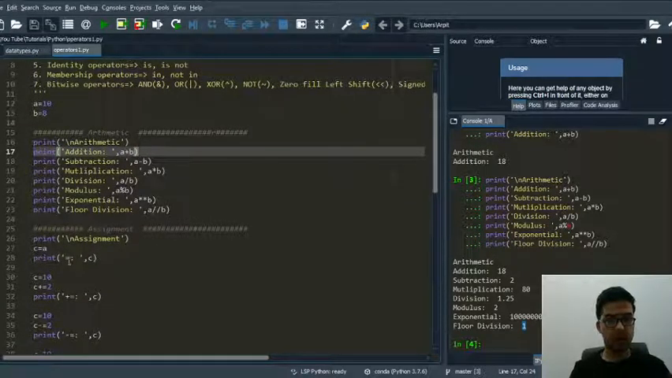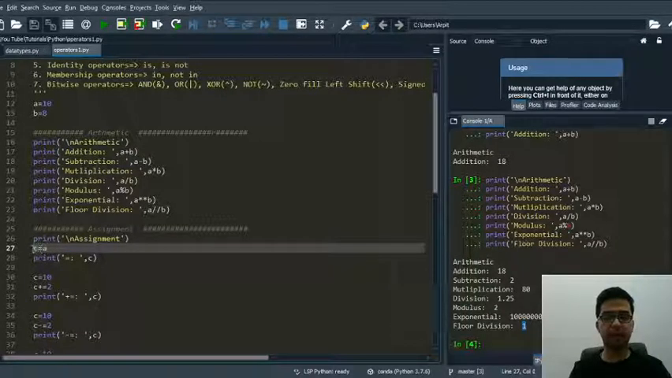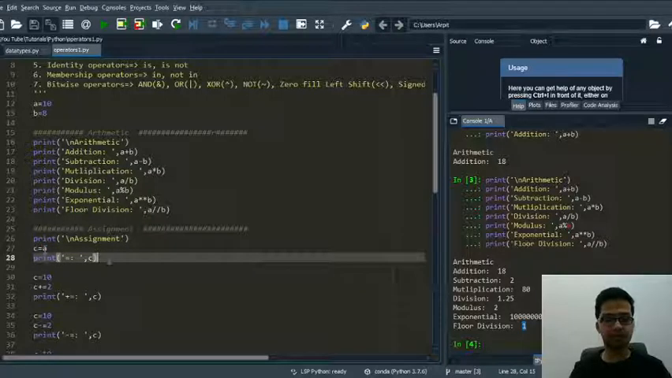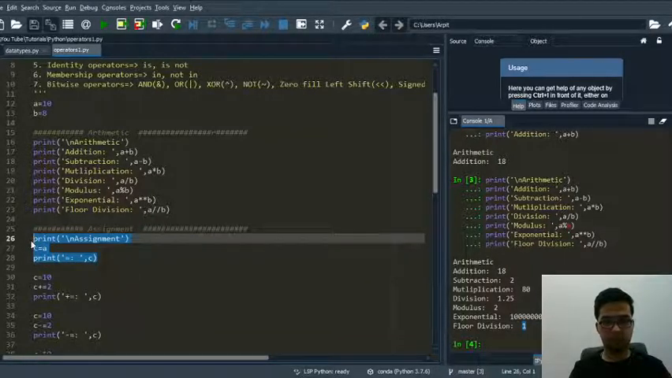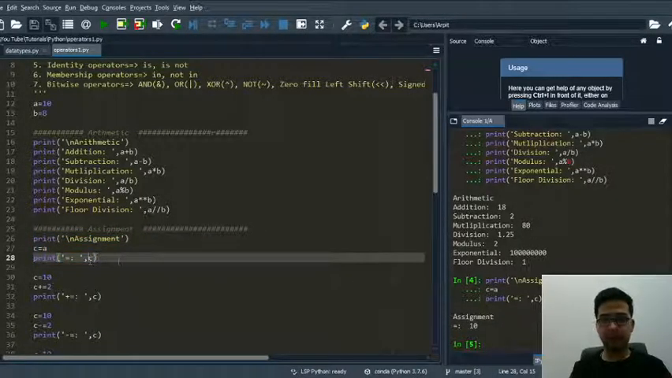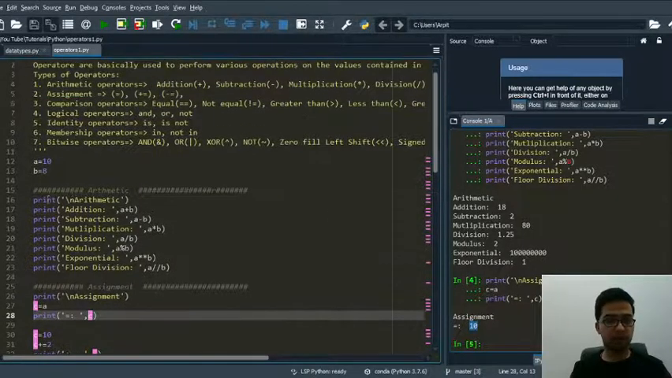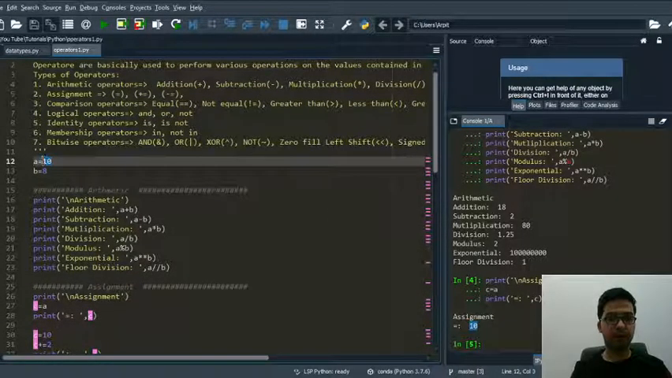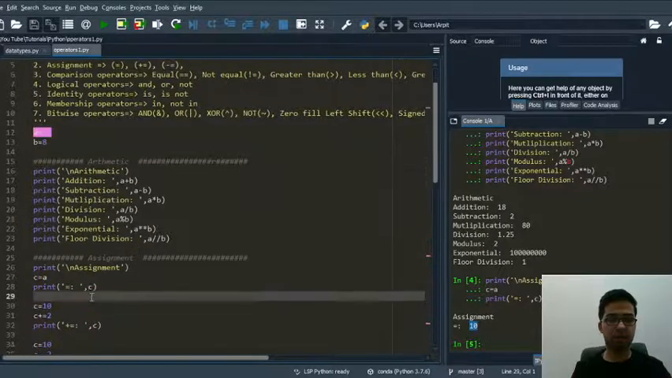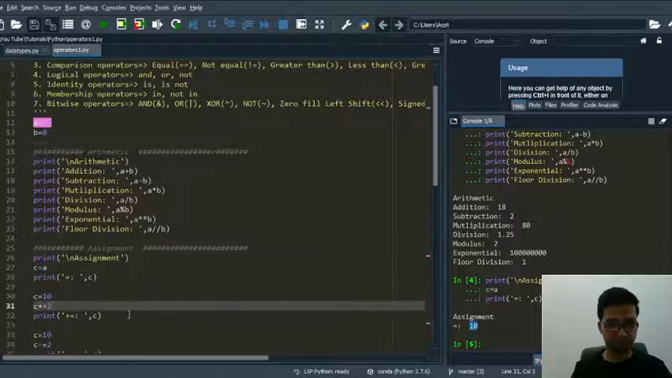Here this is a simple assignment operator, equal to, in which we are assigning to C the value of a. So if I run this code, here you can see we are printing the value of C. It is giving us the value 10, and as we have assigned the value of a as 10, the same value is assigned to C also. So this is a simple equal assign.